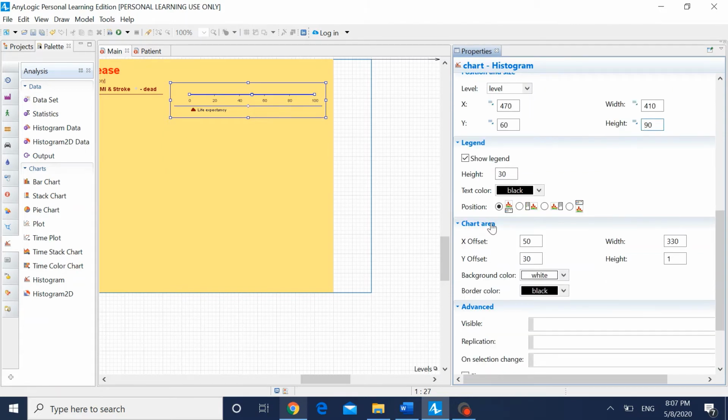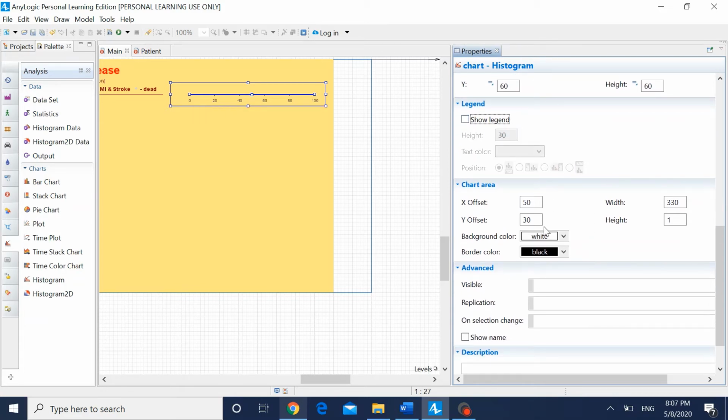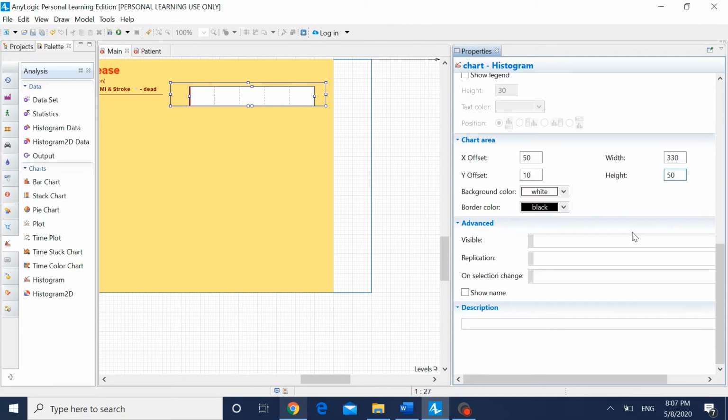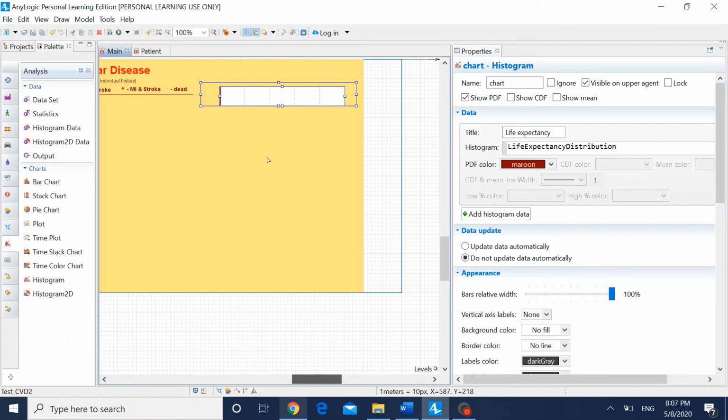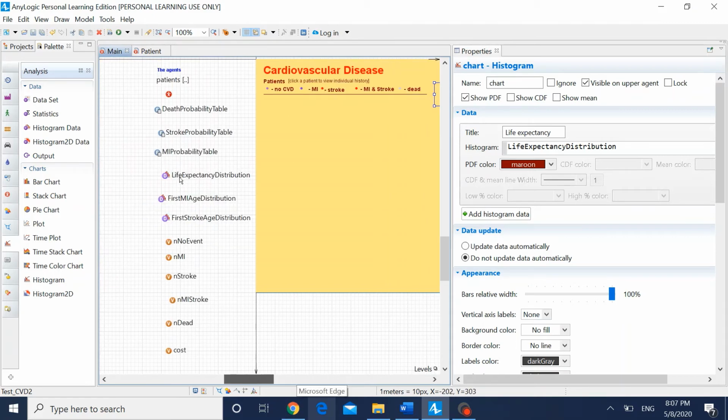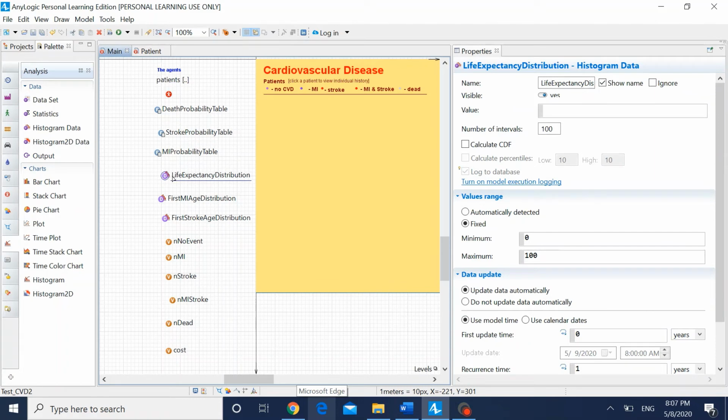We don't want our legend to show in the plot, so just uncheck it. For the chart area, we also need to change this value. So that's it. You can see right here, we don't have any data populated in the plot yet because the life expectancy distribution is empty right now. Later we will use an event to update this life expectancy distribution data. So don't worry about it for now.